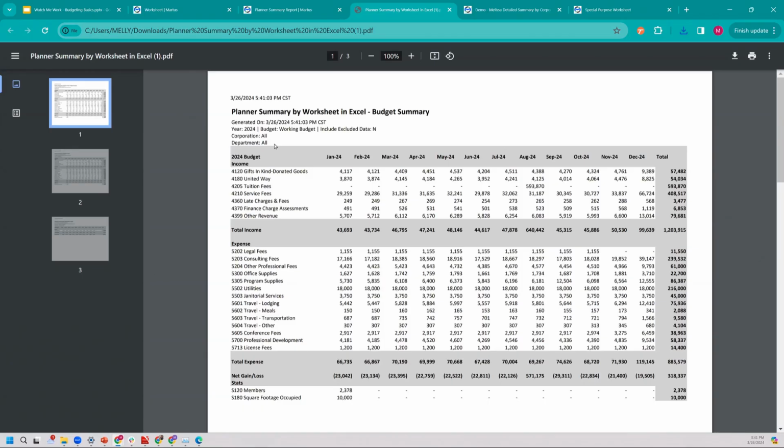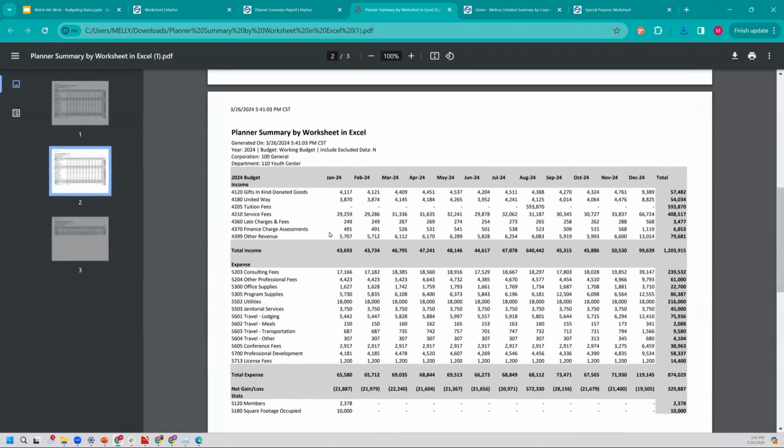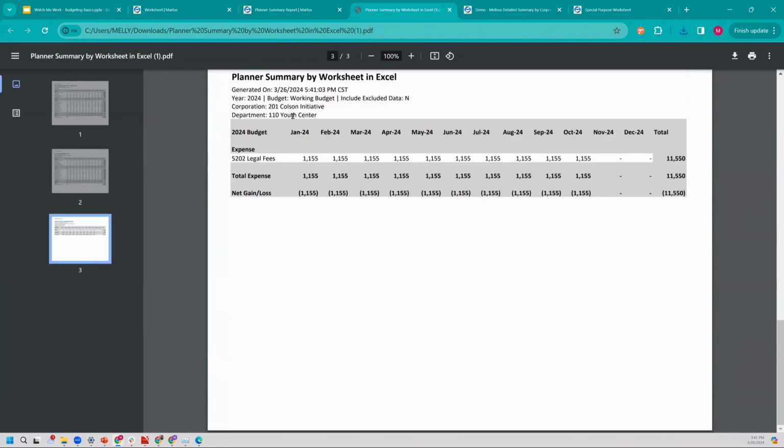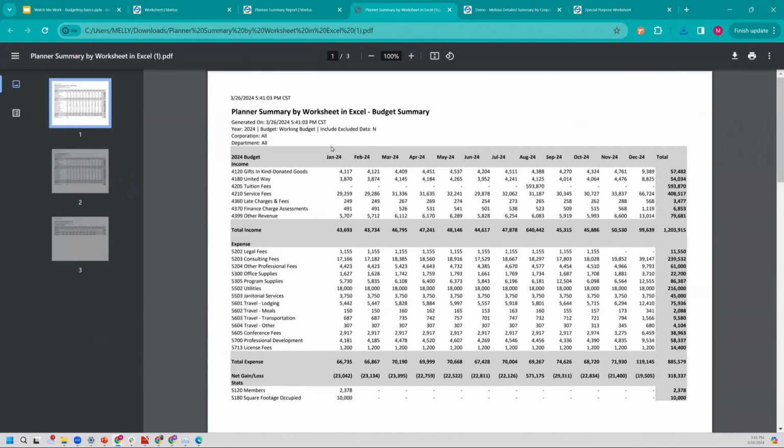So I don't have access to my whole organization's worksheets. In this system, there's about 20 different worksheets. I only have access to 2. So I'm only seeing those 2. But here on page 2, we have our 100 general 110 youth center budget that I can print out. And then on page 3 here, I have our 201 budget worksheet that I can print out. So this is just an easy way to be able to manage that.